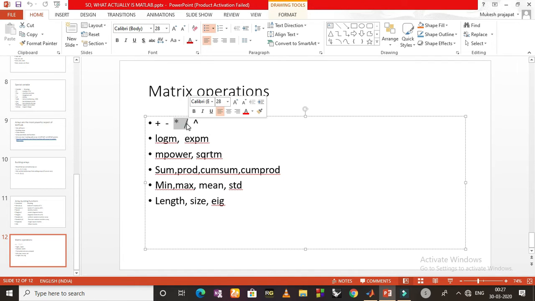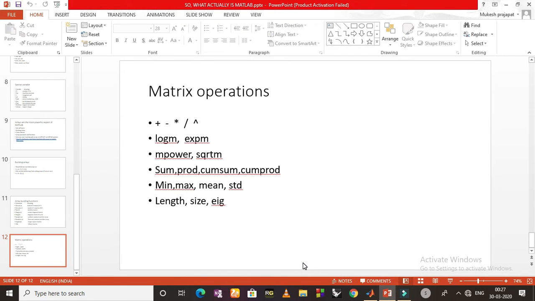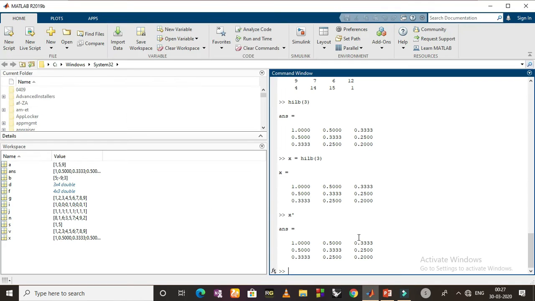We will be working on division in the next chapter because it is an advanced feature of matrices, so we will learn it in the next unit. Let's take an example.